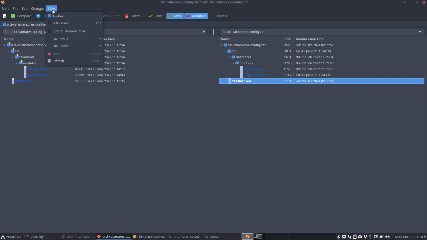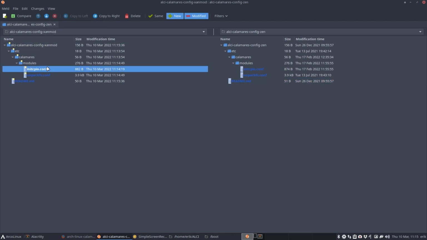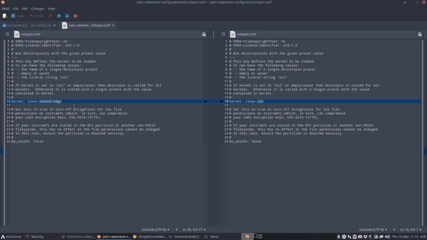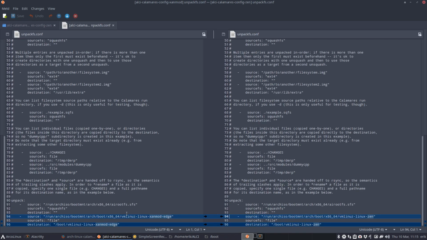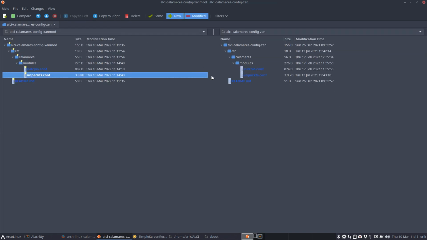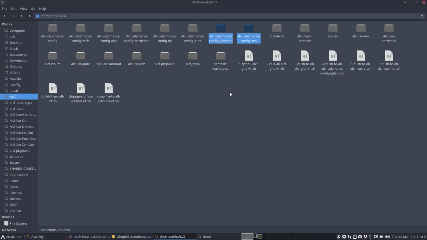So I'll always check my work again. Refresh. Linux xen, Linux xanmod-edge. Okay. Unpack file system, VM Linux xanmod-edge, and xanmod-edge. Okay, no typos. That can go online.